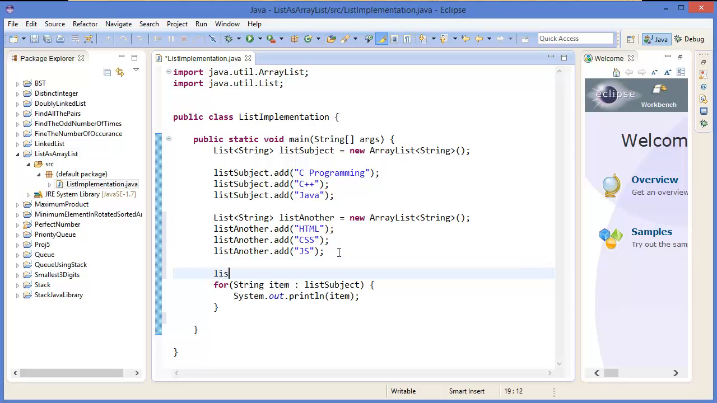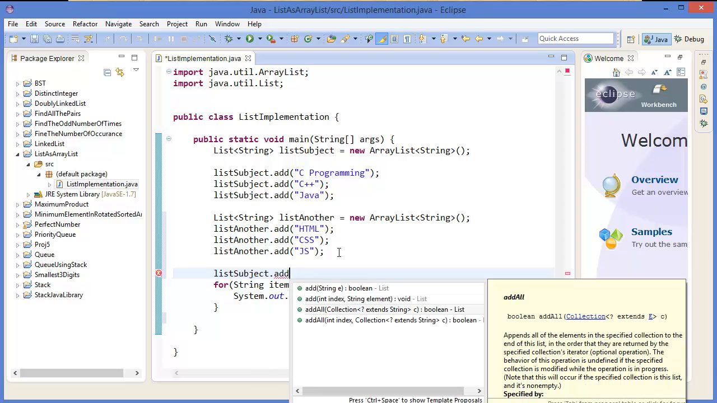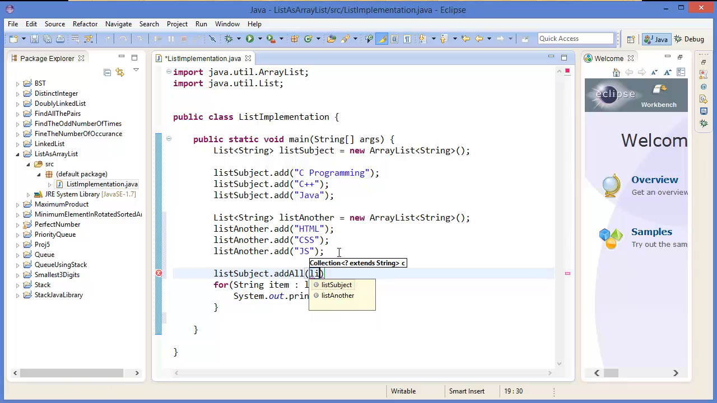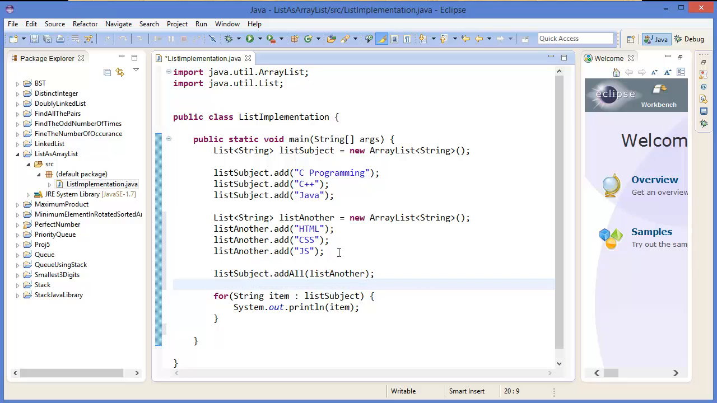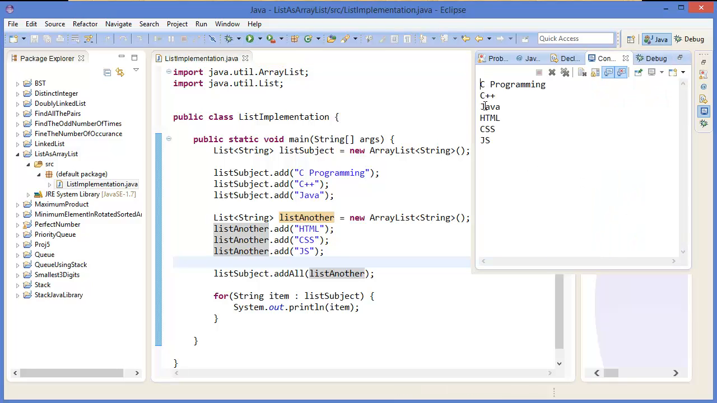Then I want to add list subject dot addAll, then your list. So in this line, this list will be added in this list. So I have to use addAll. So run the project. Yep, HTML, CSS, JavaScript.